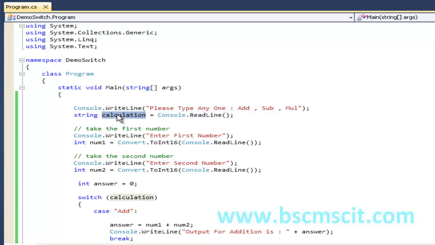So I am storing the user inputted value, that is a calculation variable. In a calculation variable I am just storing the value, and then after that I'm asking the two numbers here, that is I'm just printing the message here, please enter the first number, and I'm reading that value in my num1 variable. Here I have converted the value to the integer 16, that is 16-bit.